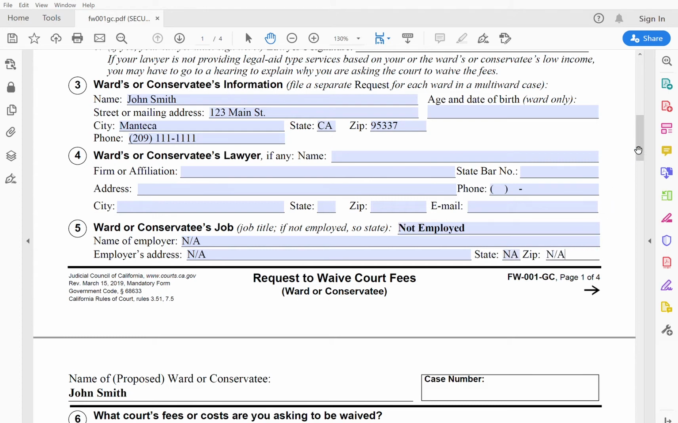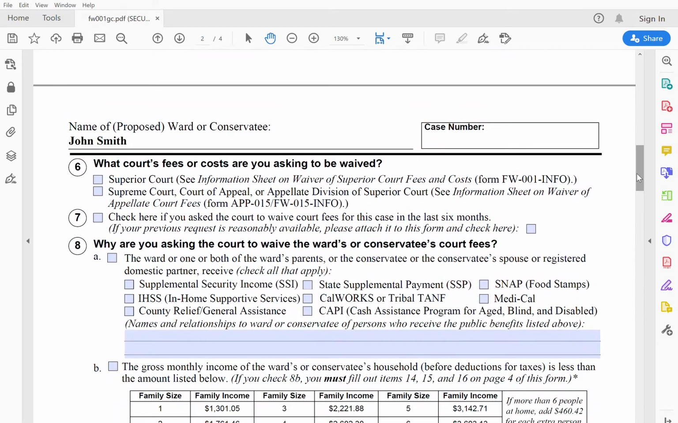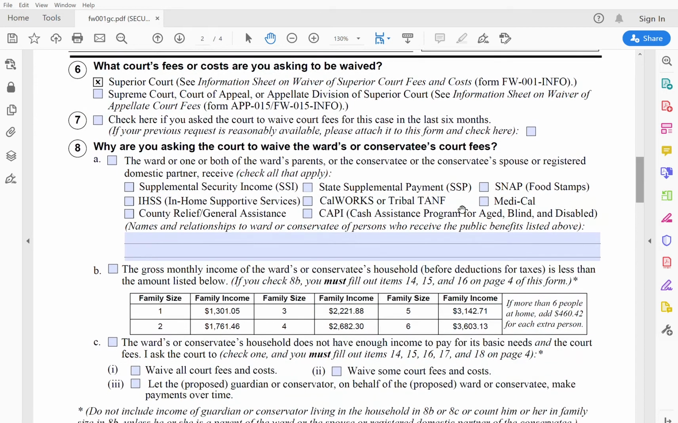Alright. So, if you are applying for a limited conservatorship of the person, you are asking for a waiver of superior court fees. For 7, you would check here if you've asked the court to waive court fees for this case in the last 6 months. And if that request is available, attach it here. Typically not the case. Okay, so here's where we start to provide the information that the court's going to want to see qualifies you for a fee waiver, aka shows that there's sufficient need, in the interest of justice, for these costs to be waived.